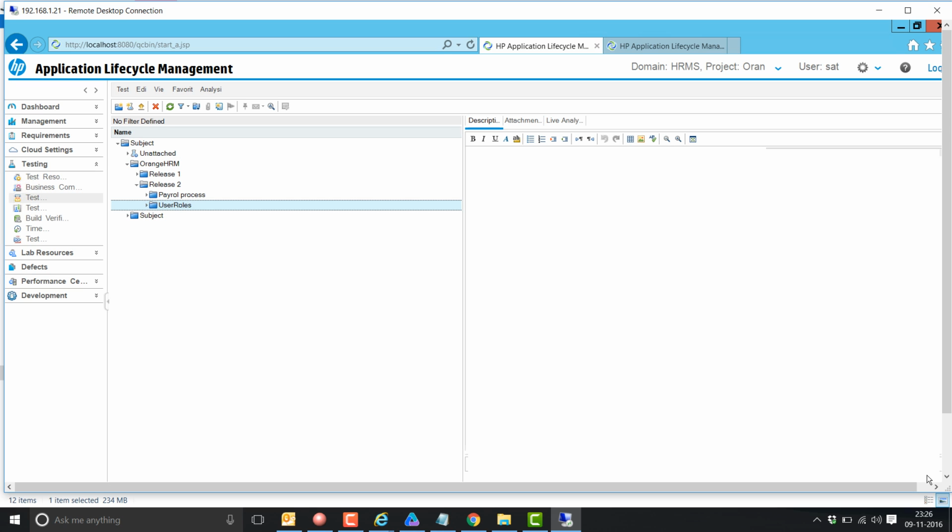In order to create test cases in Quality Center, you need to go to the module called Test Plan module. The Test Plan module is the repository of the test cases, both manual and automation. So this is where you're going to store your manual test cases and automation scripts.